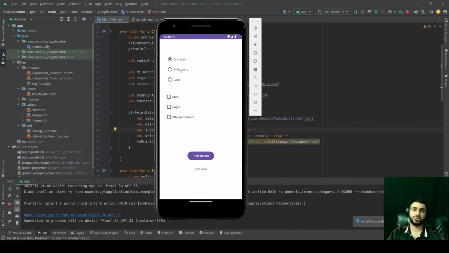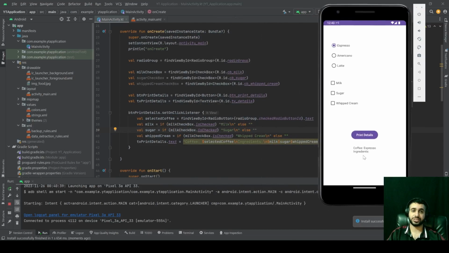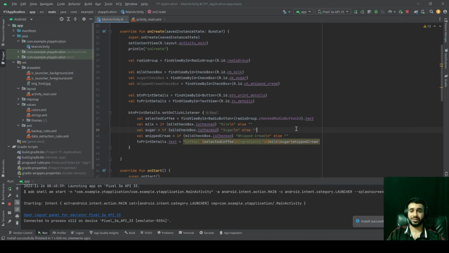By default, we don't have any checkbox checked. Let's try out print details. As you can see, you have coffee, espresso, and ingredients. We don't have any ingredients yet. Let's try to add sugar and milk, print details, and now you have milk and sugar and whipped cream as well. And that happened because we're checking for the milk checkbox. Let's change that for sugar checkbox and whipped cream checkbox.